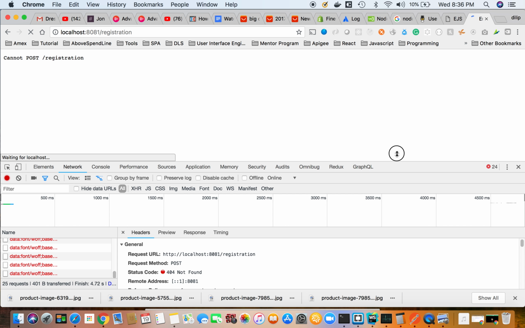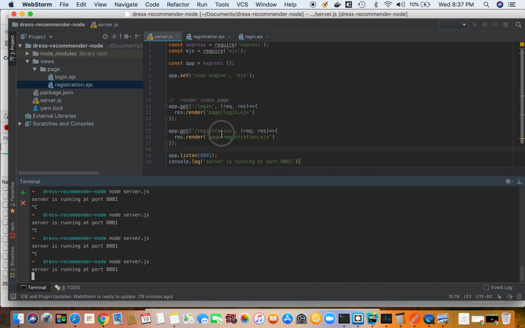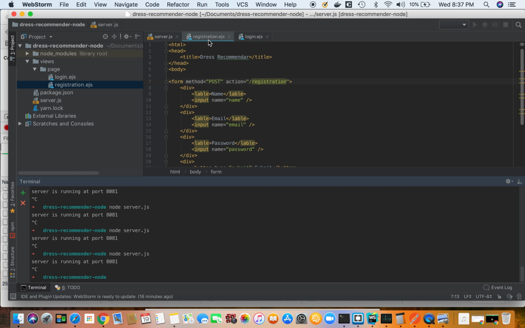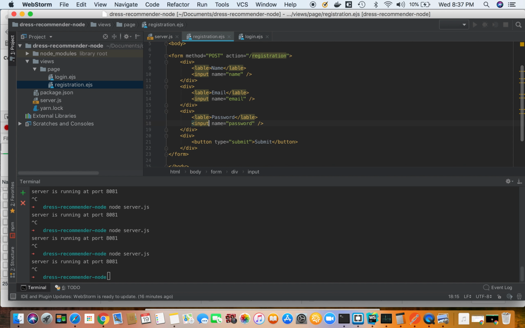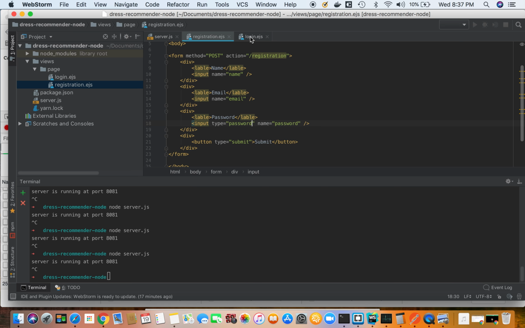So the most important thing I wanted to show you is the payload. If you go to the post, look for your form data. You have name, the email, and password, right? So what you have to do is write a post on the server side which will read name, email, password, then dump it in the database and redirect to the login page, right? A few changes we'll make, because for registration the password type should be password, not the default one. Similarly in the login.